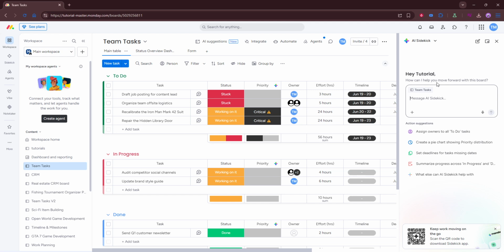Then, edit the output so it matches your workflow. You may want to rename tasks, adjust summaries, reorganize details, or fine-tune the content so it aligns with how you manage work inside Monday.com. Think of the AI result as a strong first draft that you can improve.